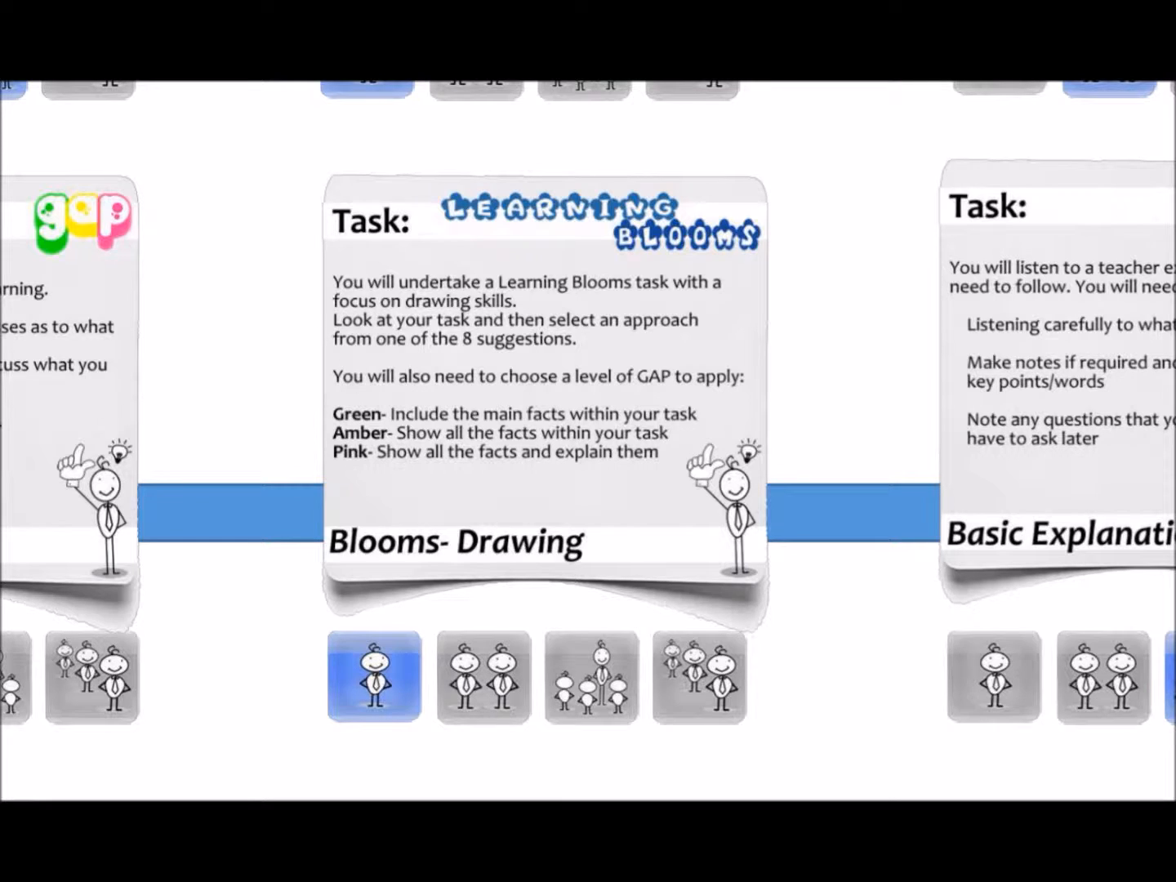As I said at the beginning, this is going to be drawing based, and what we are doing here is they'll get a selection of 8 different types of drawing activities. They choose one of those and convert the information from their reading task earlier into a visual end result, and that will reflect their understanding of the learning and really get them thinking about this. You can apply GAP yet again to this, and you can see there's 3 different levels of detail that can be shown within these drawings.